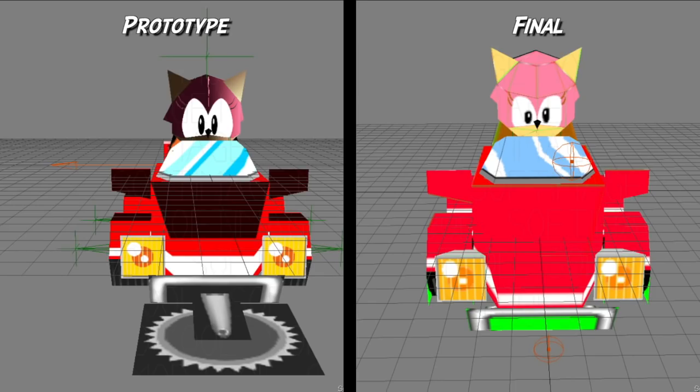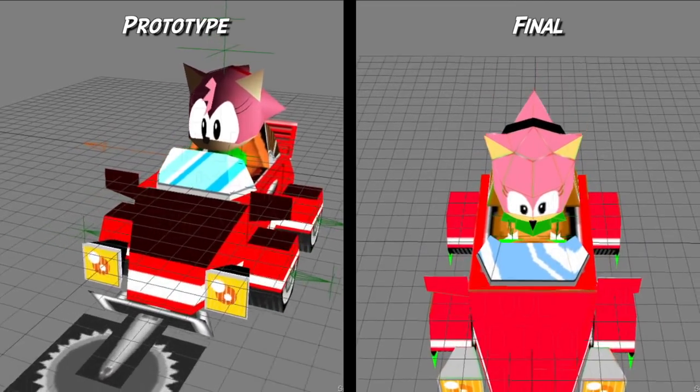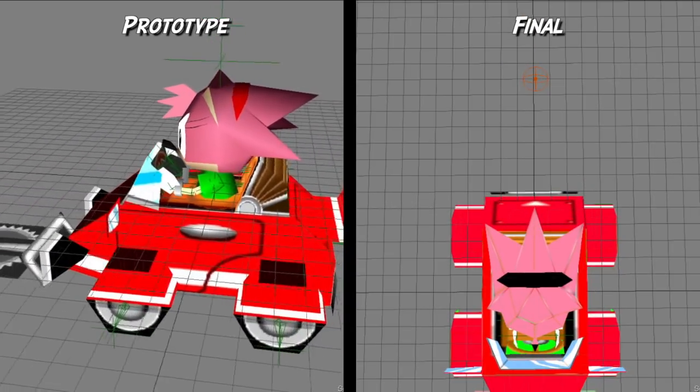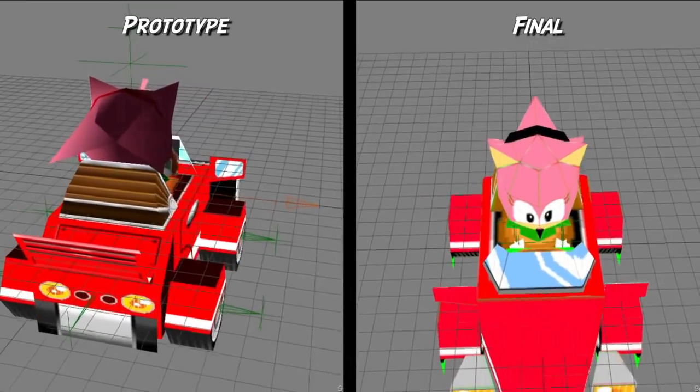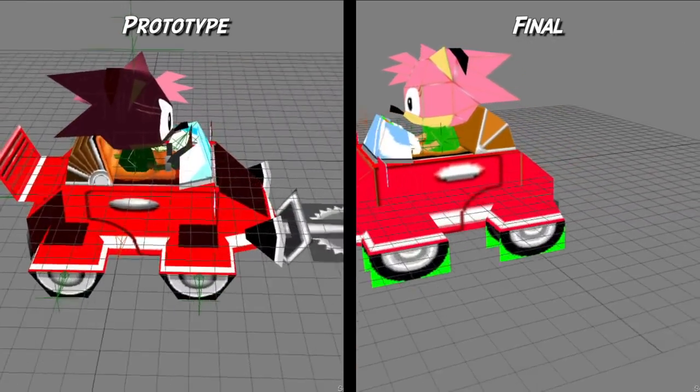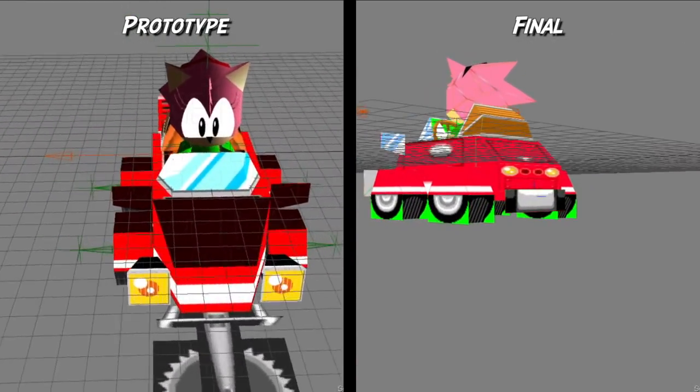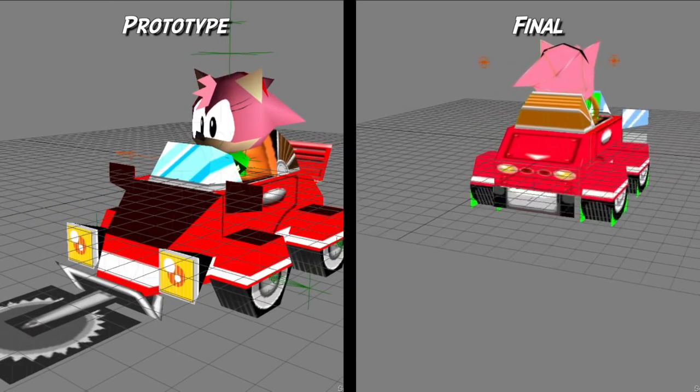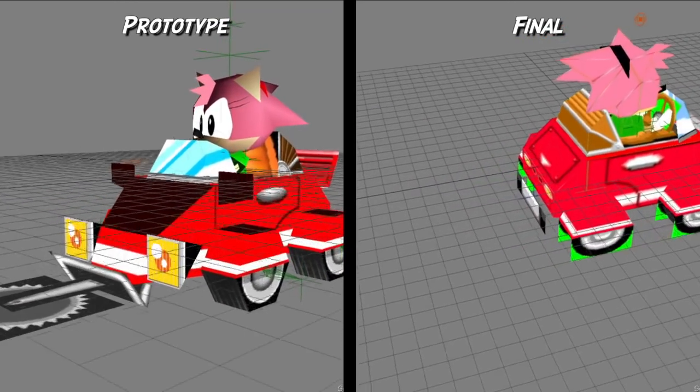Amy Rose. Well, pretty obvious change on this vehicle. You can see that Amy Rose originally had a massive spinning saw blade at the front of her car. We thought at first that she needed some sort of an attack, just like Robotnik had, and the other characters could jump and spin and things like that.